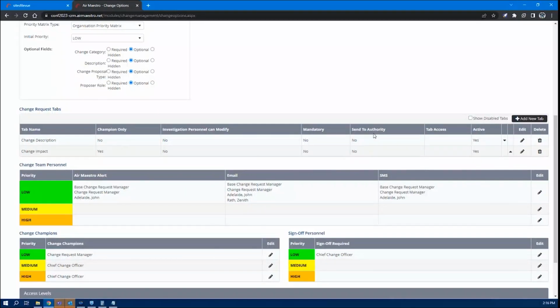And you can define whether it needs to be sent to authorities. Same functionality as in safety reporting.